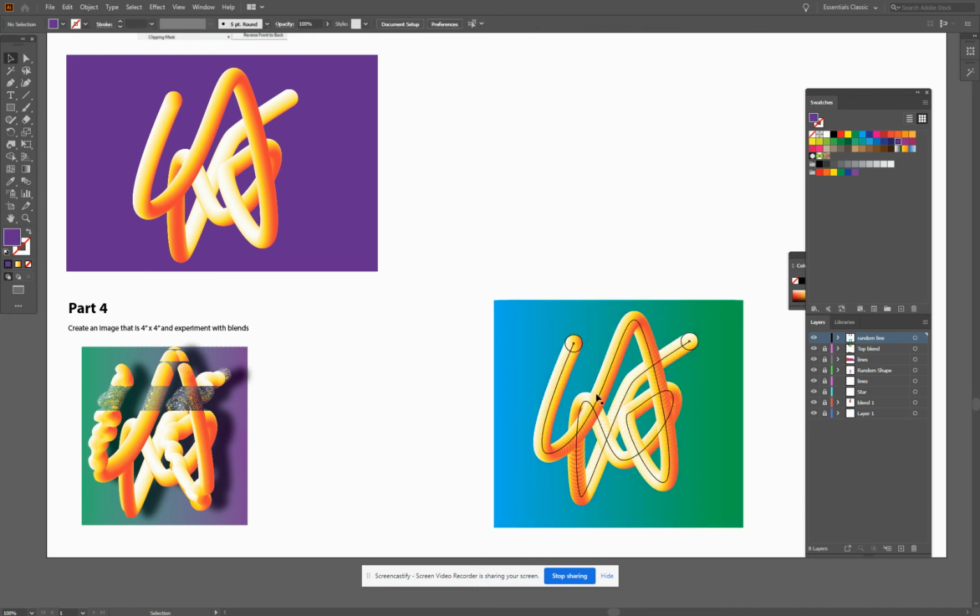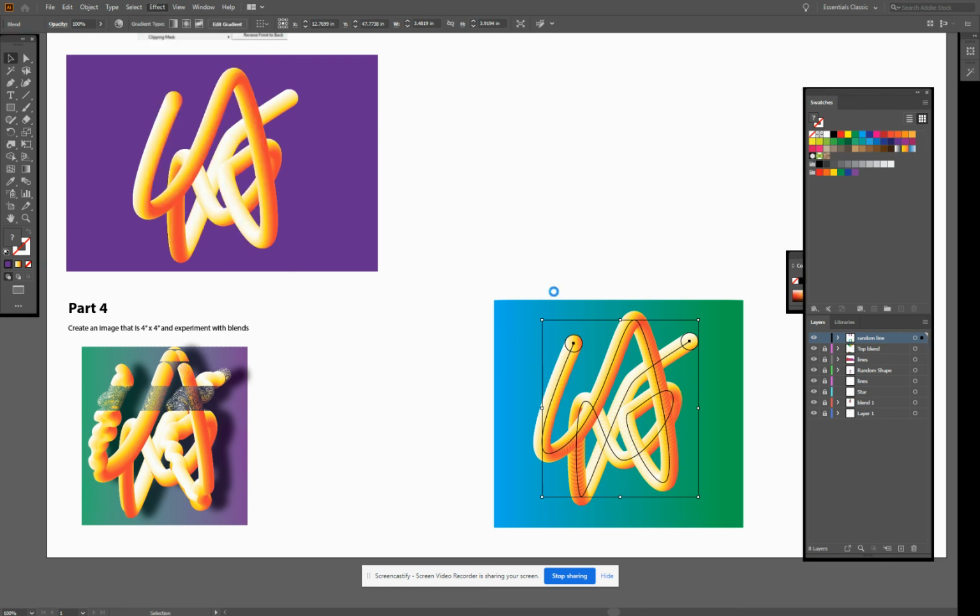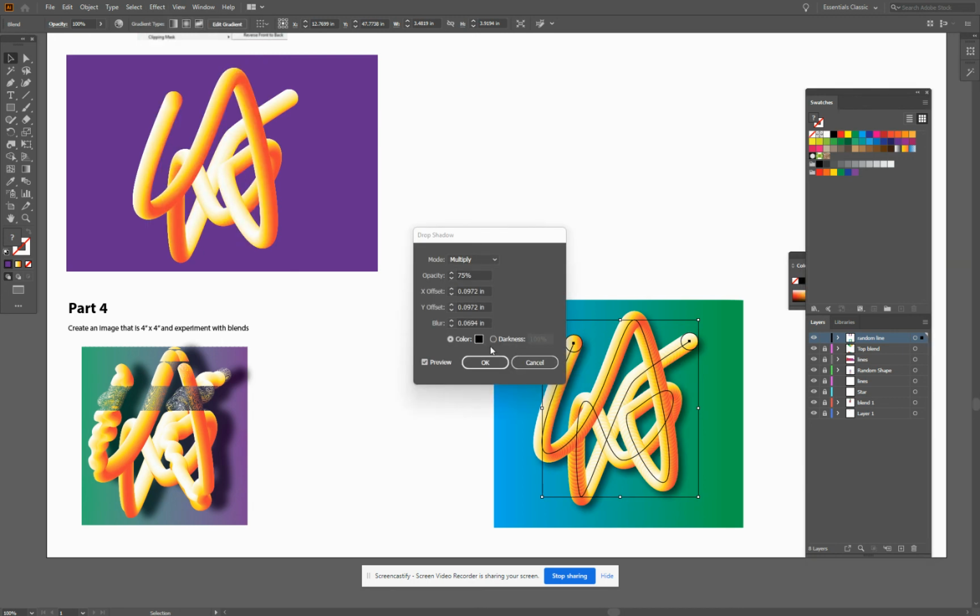Now let's have fun with this. So let's take this. We'll go to Effect, Stylize, Drop Shadow. And it's taking a moment to do it. Computer's slow tonight. So I'll just go through a couple other effects. Okay, we'll just go with that drop shadow.